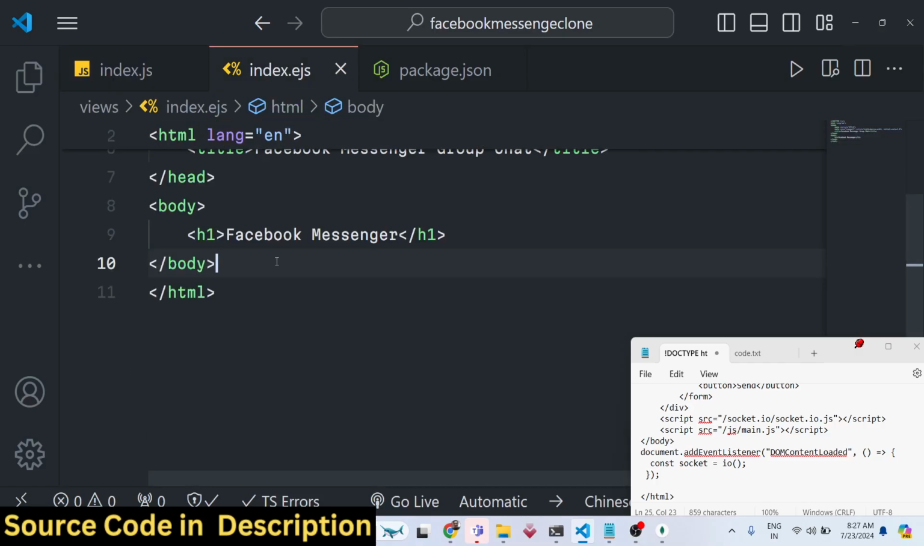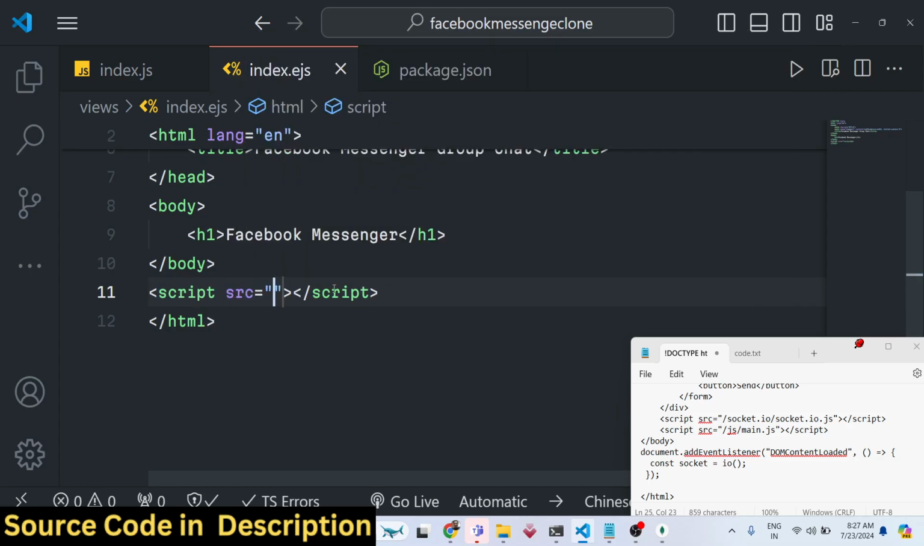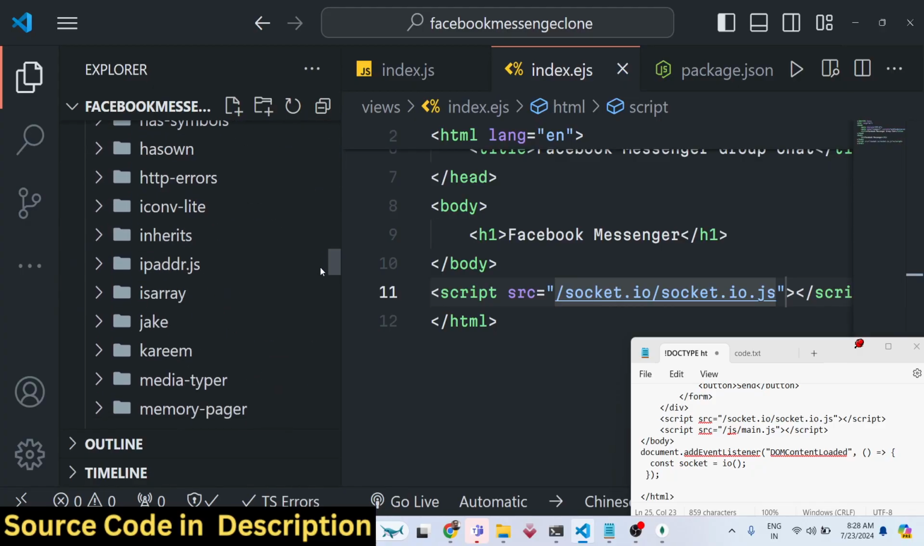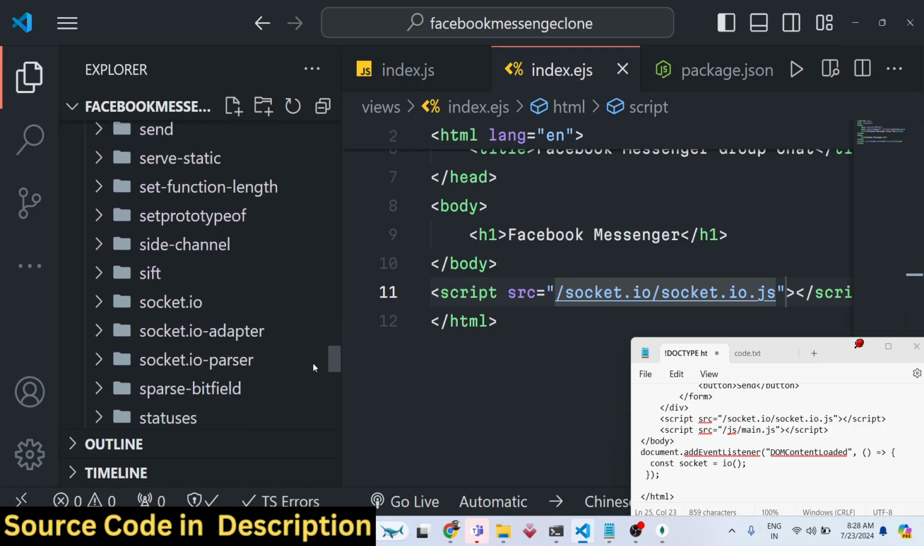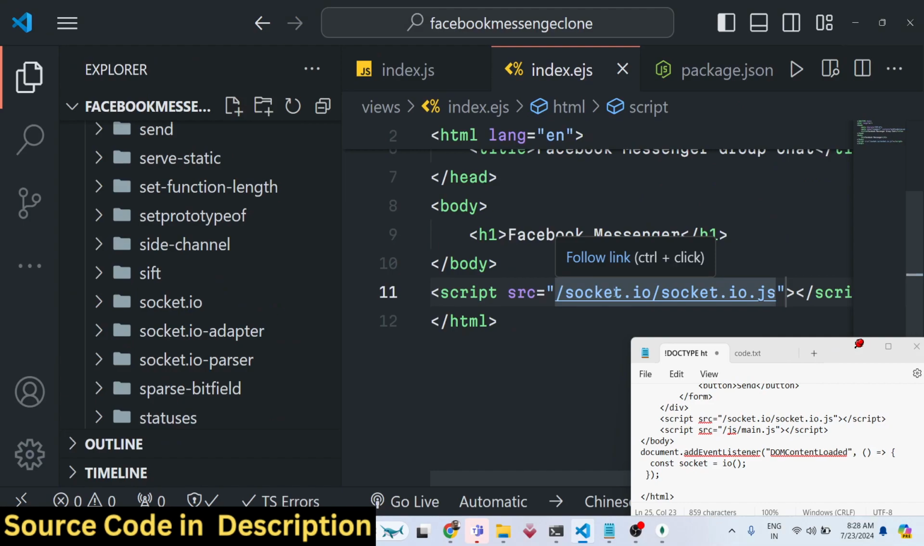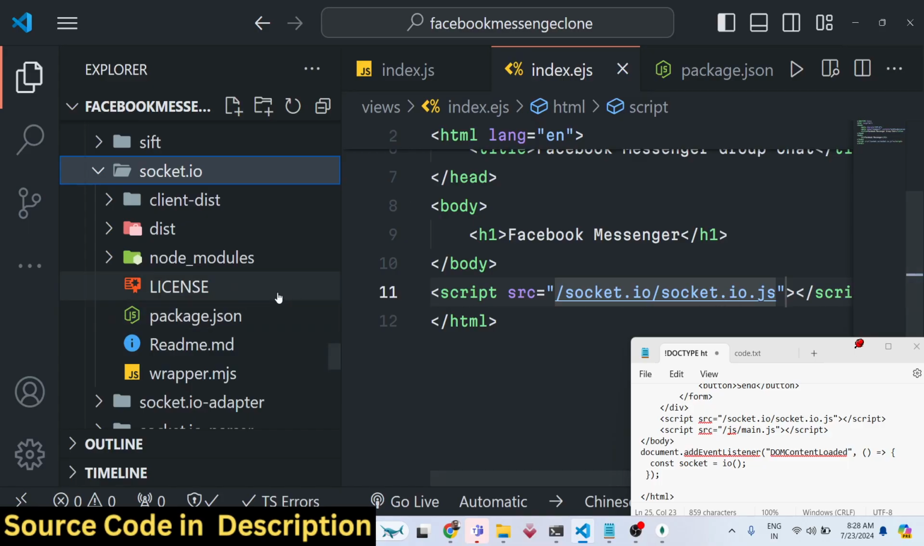Now to do it on the client side, socket.io does offer a library. We need to include a script tag, and we can include /socket.io/socket.io.js. If you see in your Node.js modules folder, whenever you install the socket.io package, this will be present. If you see, this is the folder which is present. So we are directly loading /socket.io, and inside this we are simply loading this file.